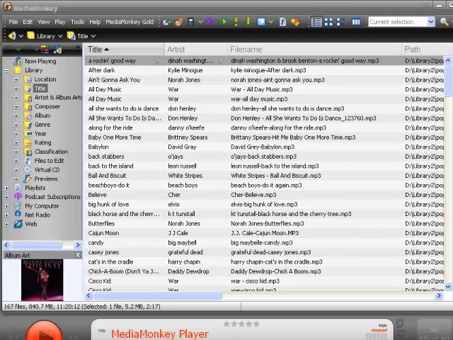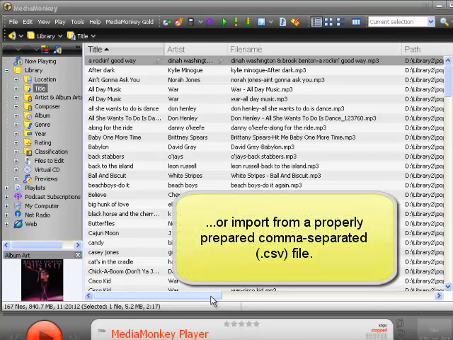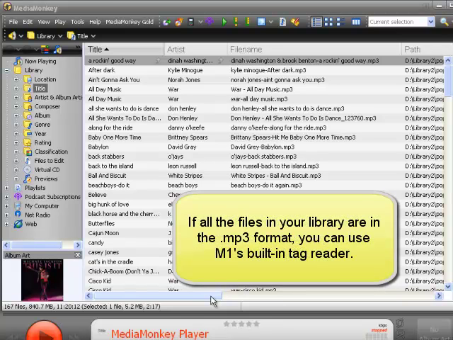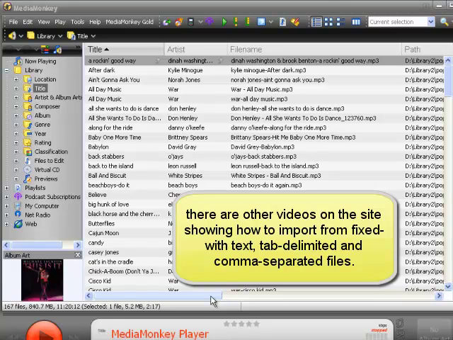Now, the first thing you have to do is to get your library data imported into Music One. There are three ways to do that. You can import from a text file. Music One also has a built-in function to import from a properly prepared, comma-separated file. Or, if your library is comprised entirely of MP3 files, M1 has a built-in tag reader that can import that data directly. I've posted videos about those other two ways to get the job done.